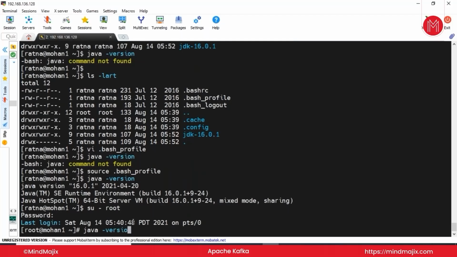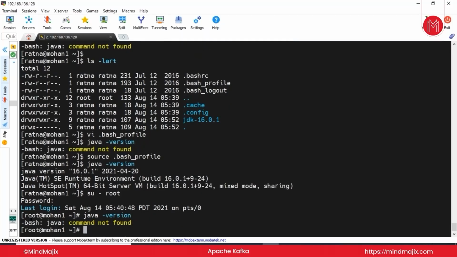Now if I do java -version, see, Java is not identified by the root user, because in the root user's bash profile we have not set the Java path. So the root user doesn't know. Whenever the root user is loaded, it loads the bash profile of the root user, but in that bash profile there are no details given for Java. So it is not working.